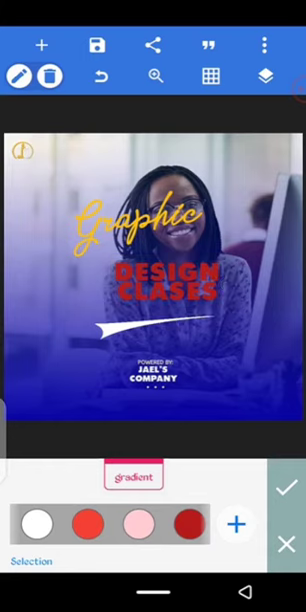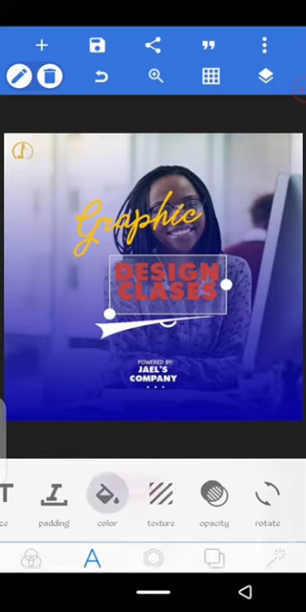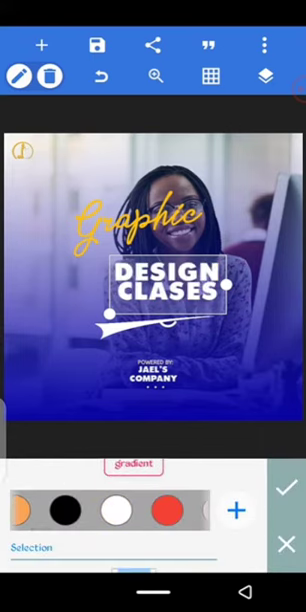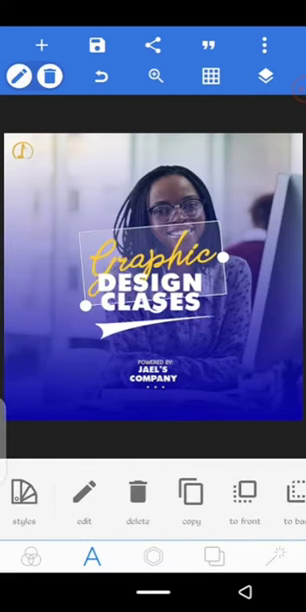For this design, we're going to be using white. So let's go back to color. Let's choose white. I think white is the best color for this. Let's arrange them like this. All right.